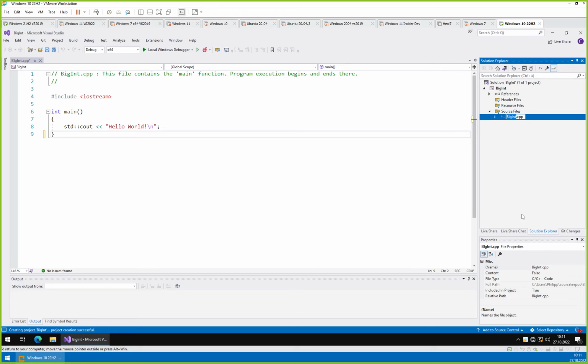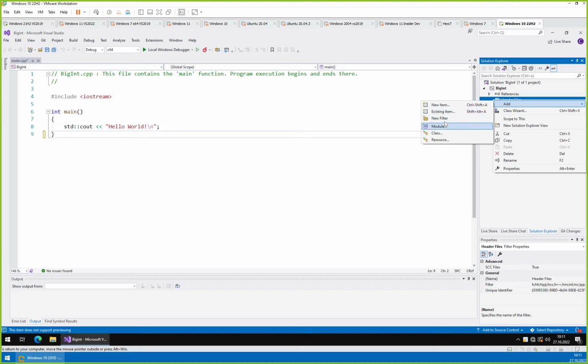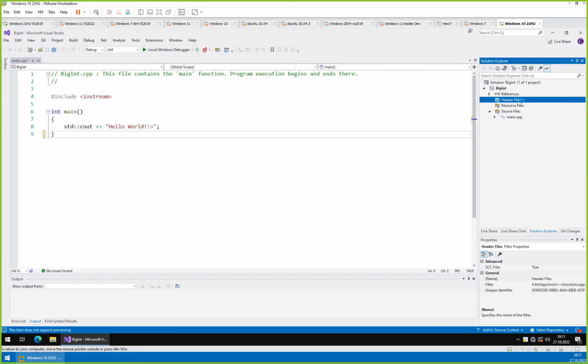So let's call this just main. Let's create a new header file for our number.